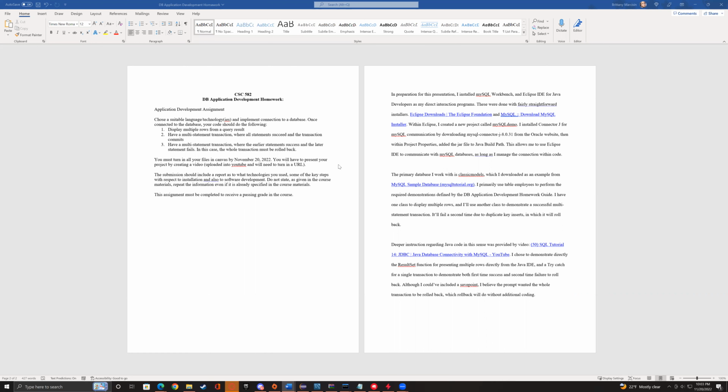In this assignment, I was meant to choose a suitable language technology and implement a connection to a database. Once I'm connected to the database, my code should be able to, one, display multiple rows from a query result, two, have a multi-statement transaction where all the statements succeed, and three, have a multi-statement transaction where the earlier statements succeed, the later statement fails, and in this case, the whole transaction must be rolled back.